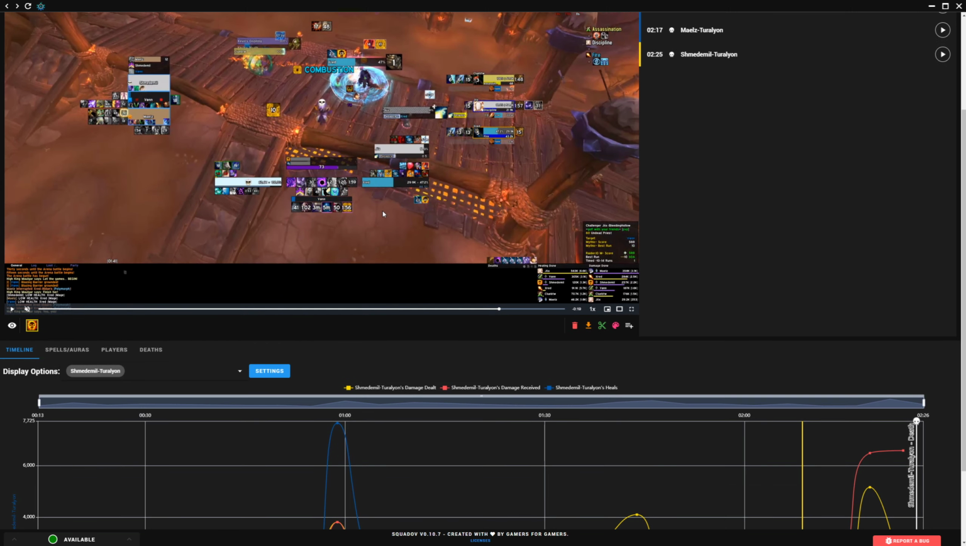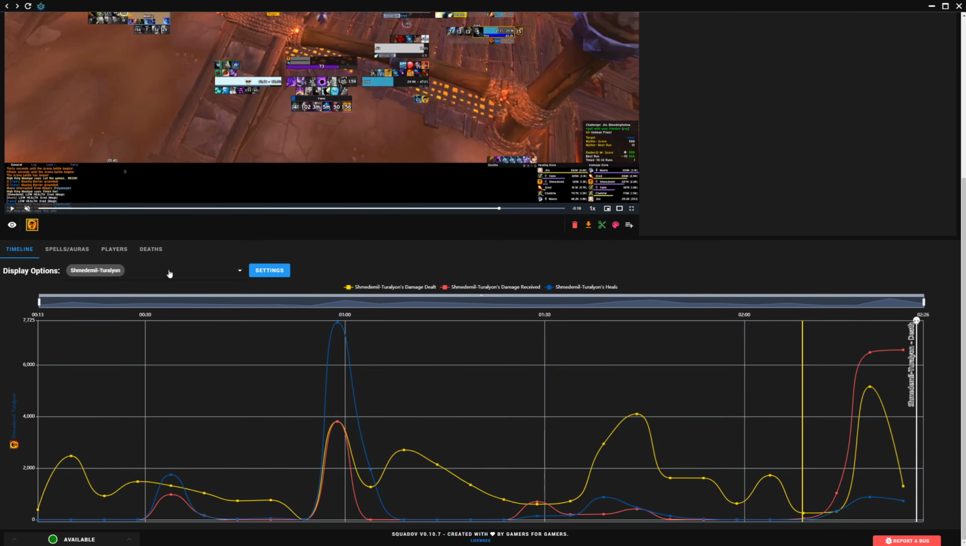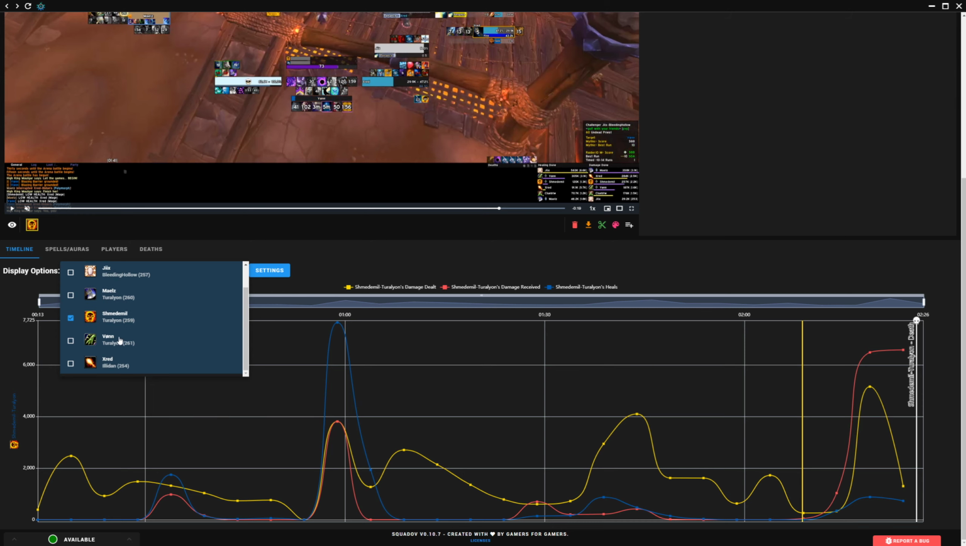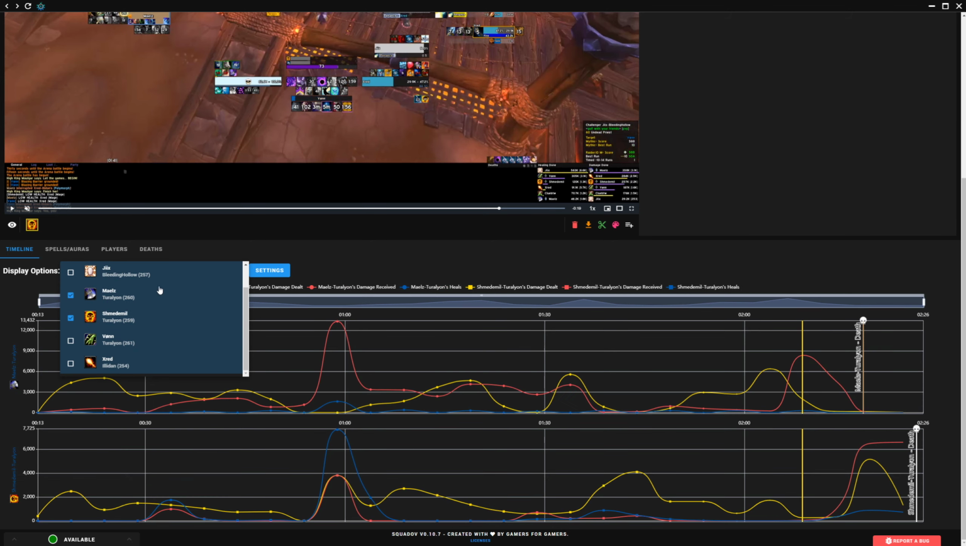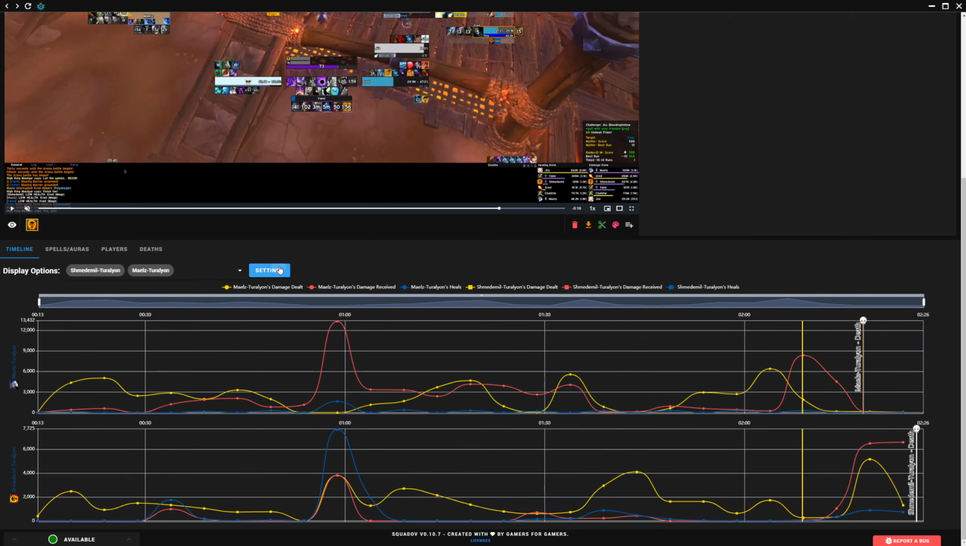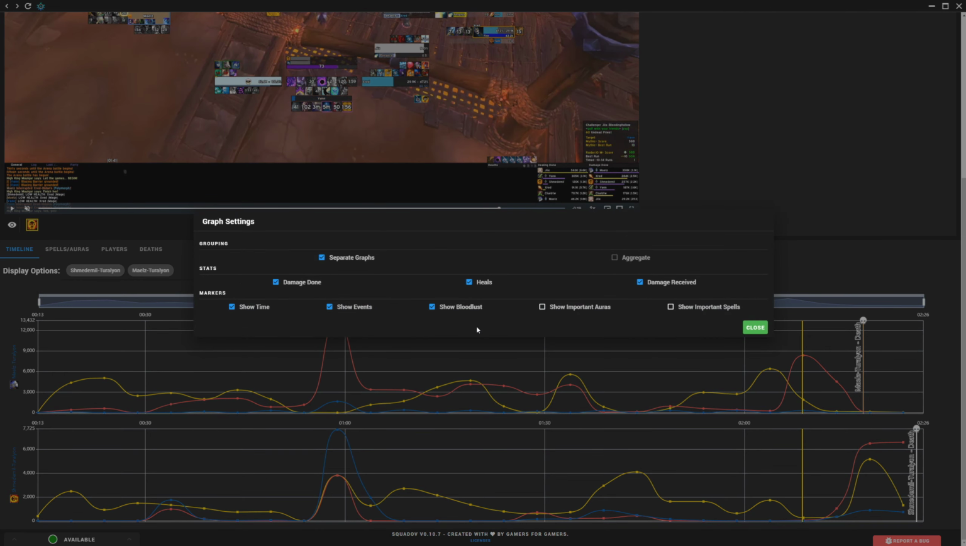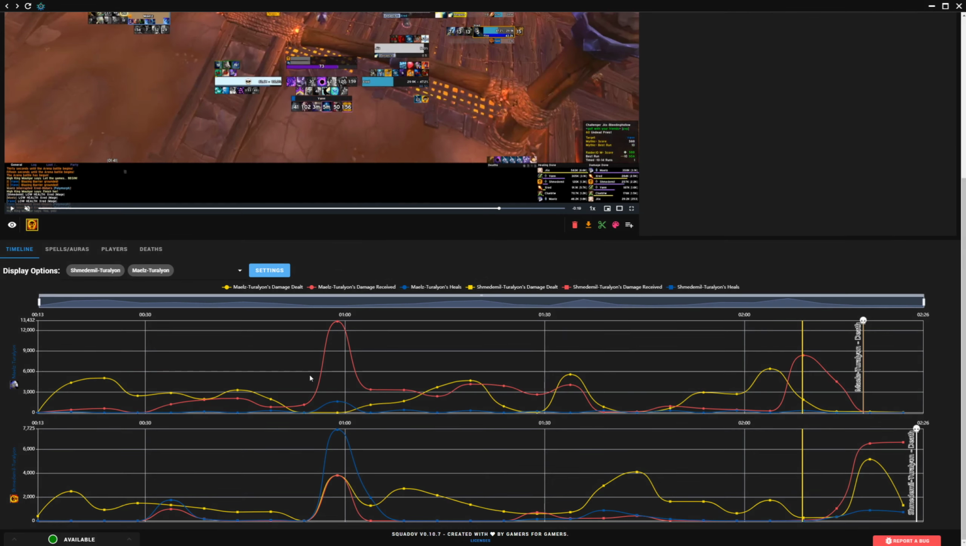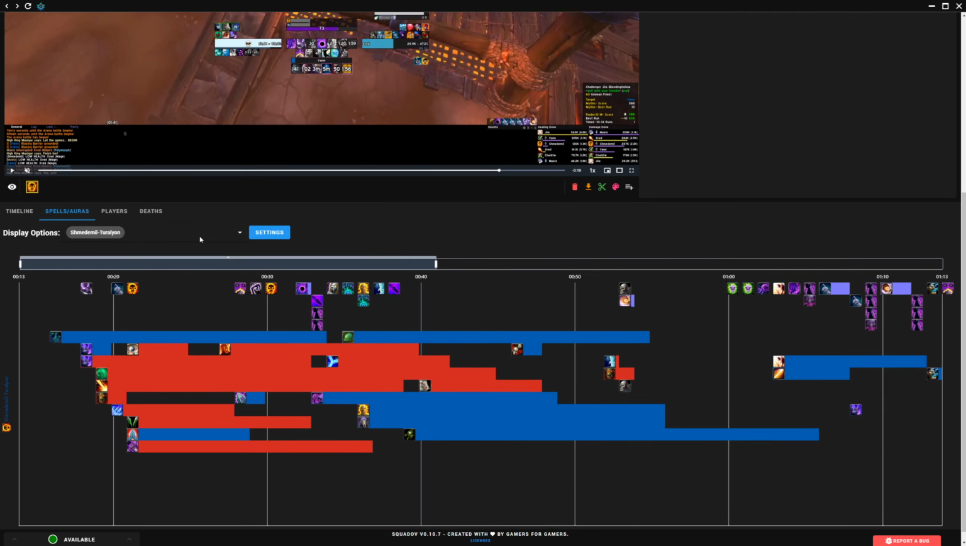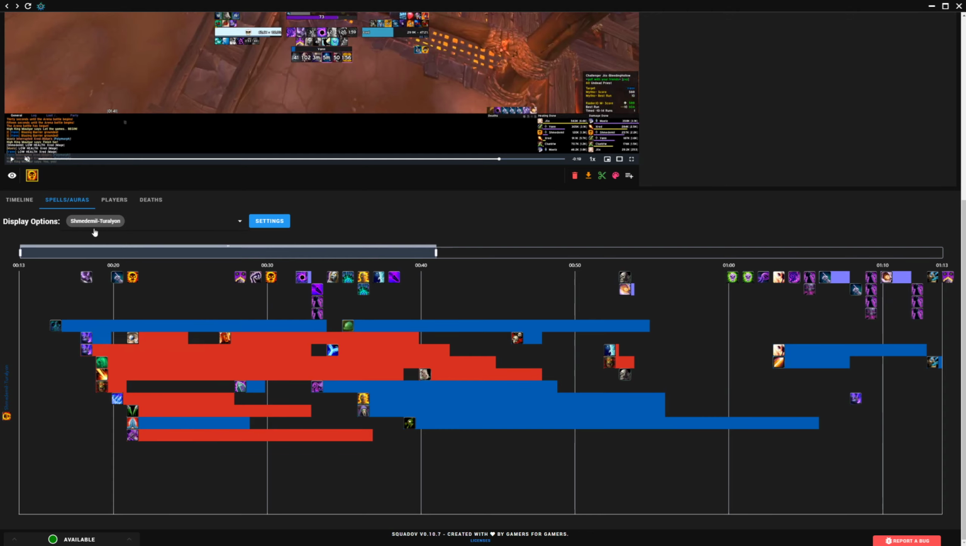But okay, replay. The other thing I really like down here is the timeline. Right now it's showing me, and you can add other people. I say, I want to look at Mail and me. And you can choose what the timeline is going to show: damage, healing, damage received, that kind of stuff. Spells and auras, same sort of thing. This is the timeline of what spells and auras I had.